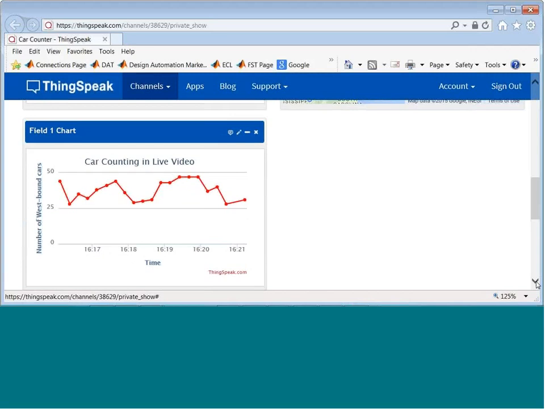So indeed, we are actually now getting just one number for the cars, so no images are being sent to ThingSpeak, just the number reported by the algorithm that we've deployed to the Raspberry Pi.